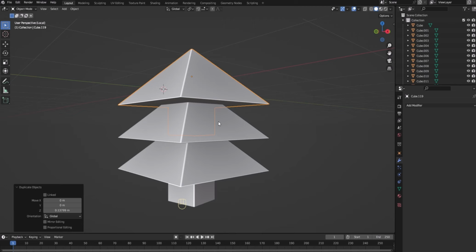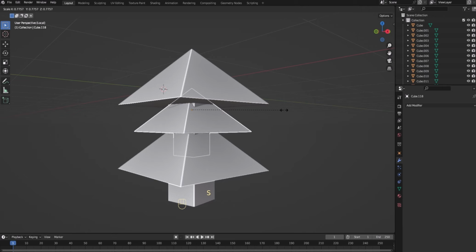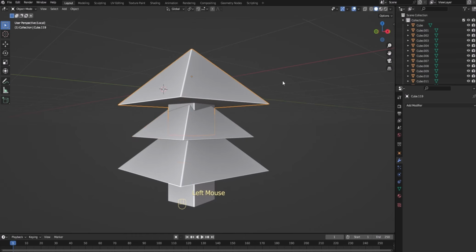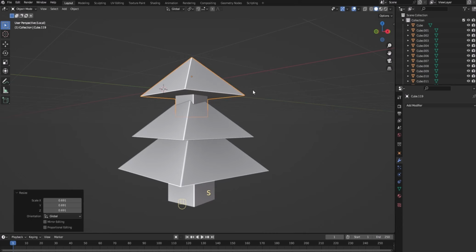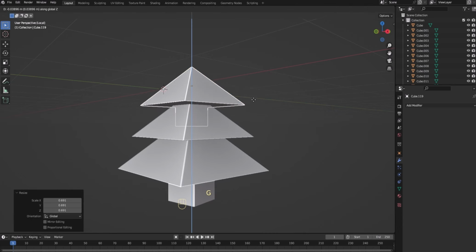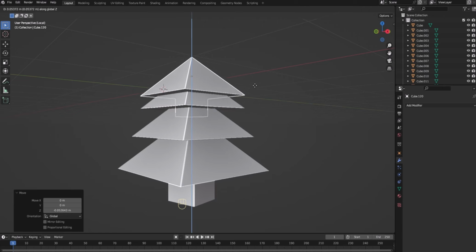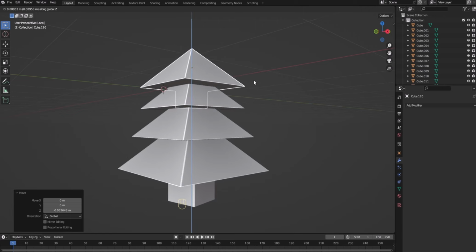Shift D. So when we duplicate and move it up, we scale it. Scale this one. The one up should be smaller than the one that is below. So we are going to repeat this. Just keep repeating this.